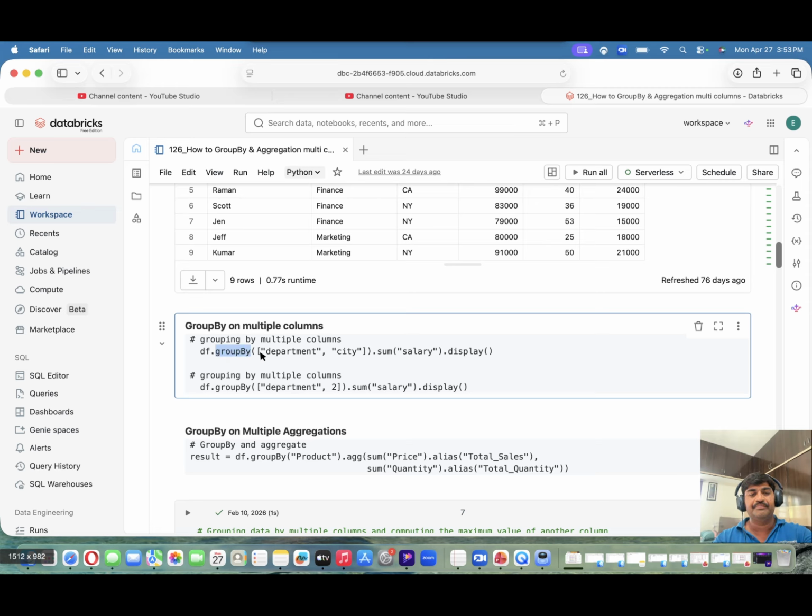So group by, and inside that I'm passing the columns. One is the department column and the other is state. For passing multiple columns, I'm using a list, like a list of elements. And my aggregate column is this one, and the aggregate function is this one, sum of salary.